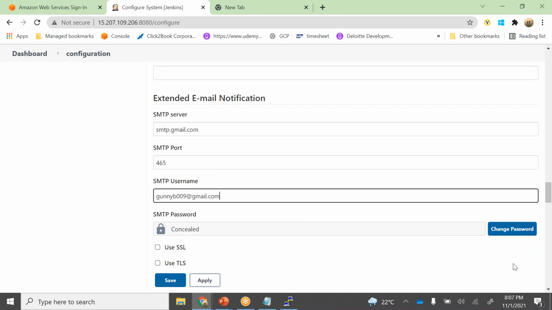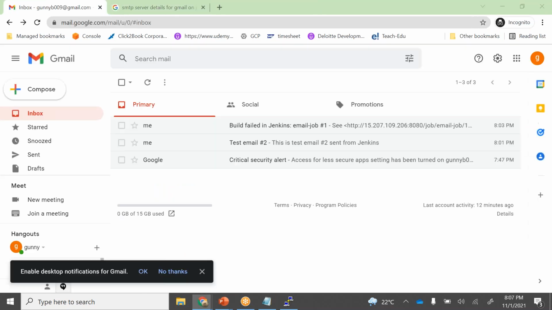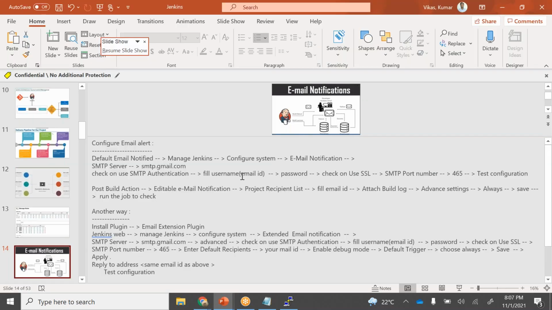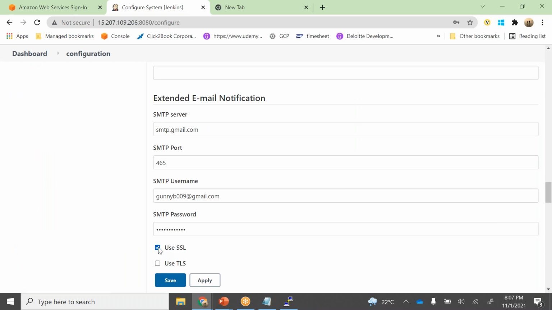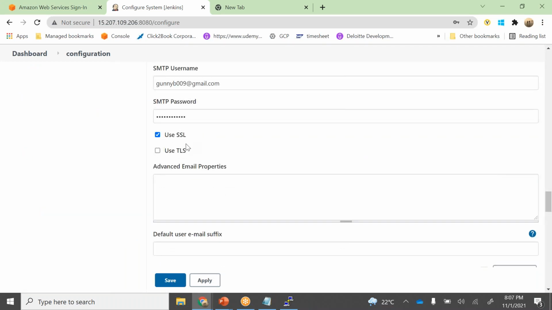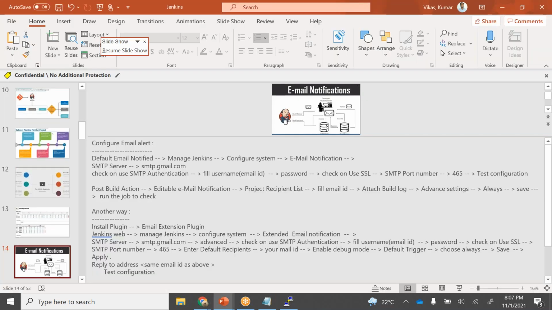SMTP user. Check on SMTP authentication. Username, use SSL. So use SSL, okay, I think I missed this thing. Use SSL I was not doing. Okay. Then, sorry. Port is 465.